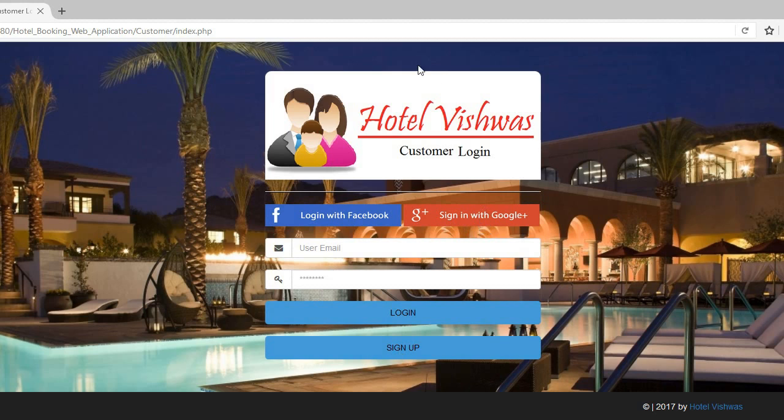I created this web application for an online hotel booking website. Here I created 3 login options. These are login with Facebook, sign in with Google and login with email. In login with email, the customer first needs to register their email address using the sign up form.